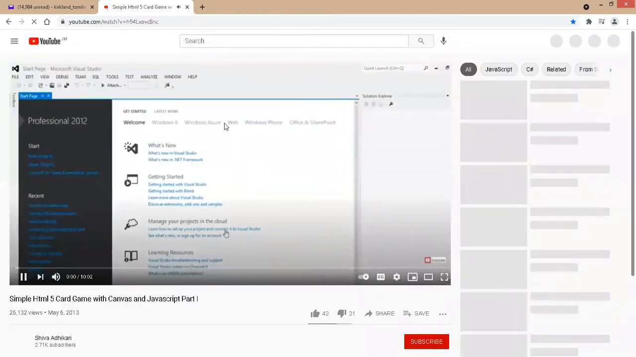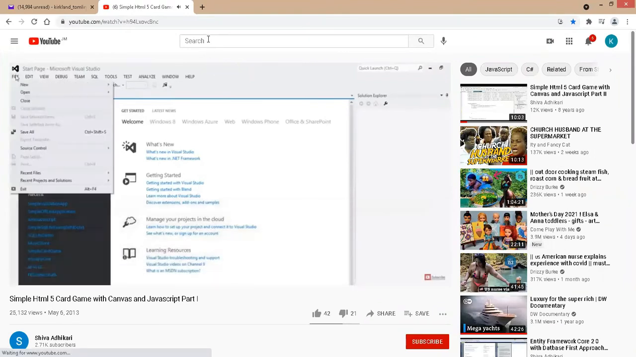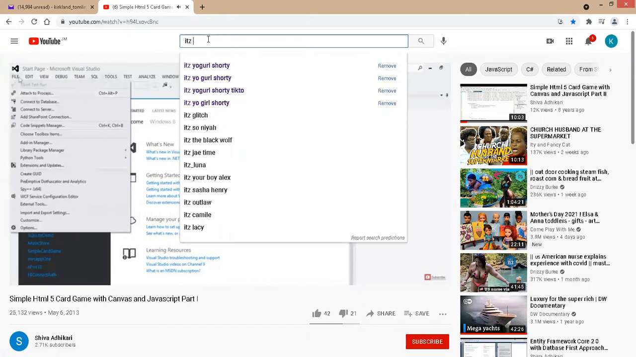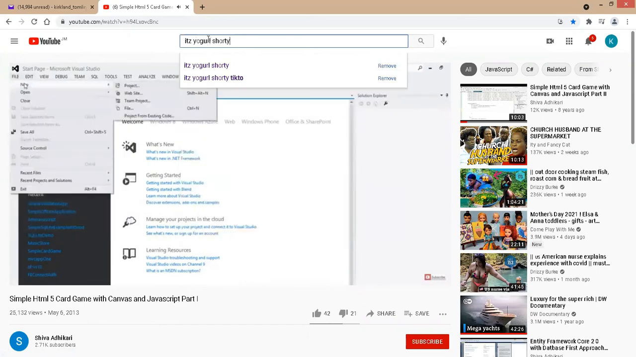When it is loaded, we'll look for the search bar area, where we will type in the name of the channel that we want to subscribe to. The channel today we are looking for is It's Your Girl Shorty. So after typing in It's Your Girl Shorty, we press the enter key.